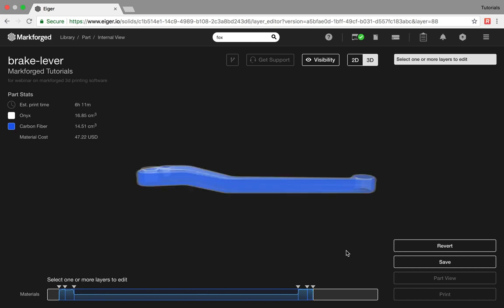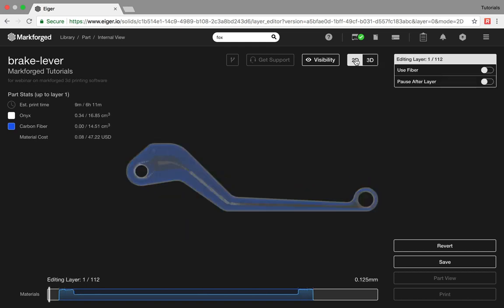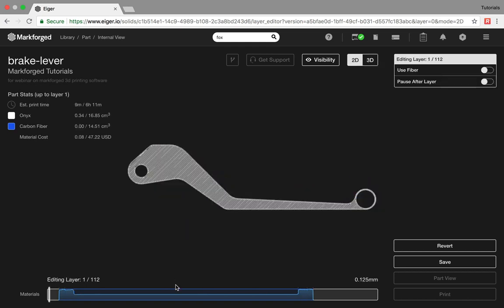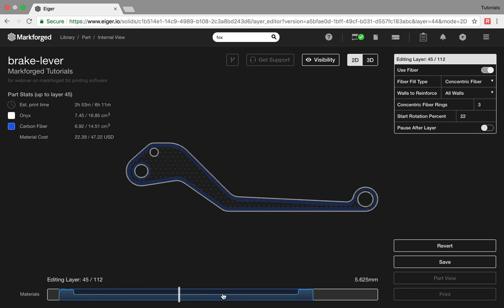To modify a single layer, toggle to 2D view. Click around the layer bar to visualize how each layer is individually filled and reinforced. As with the groups in 3D view, you can change settings in the upper right.